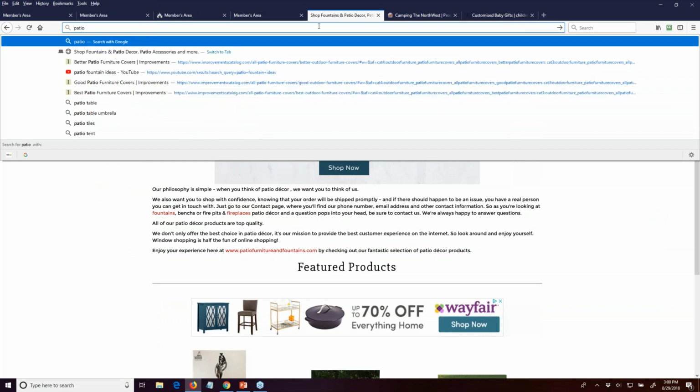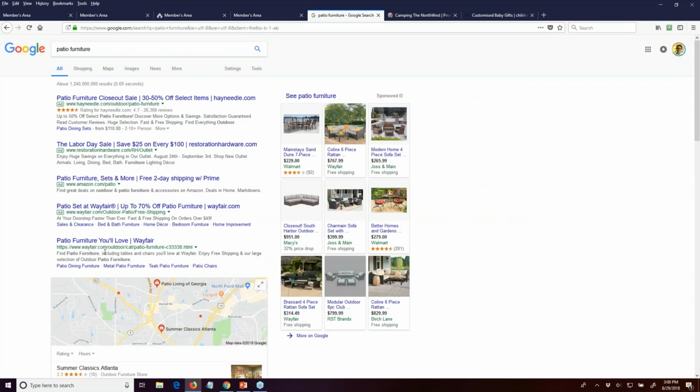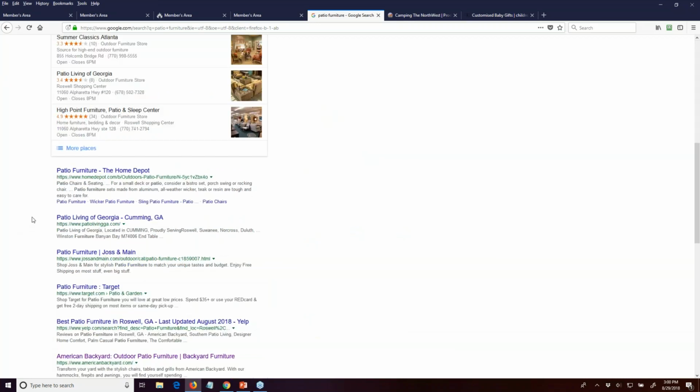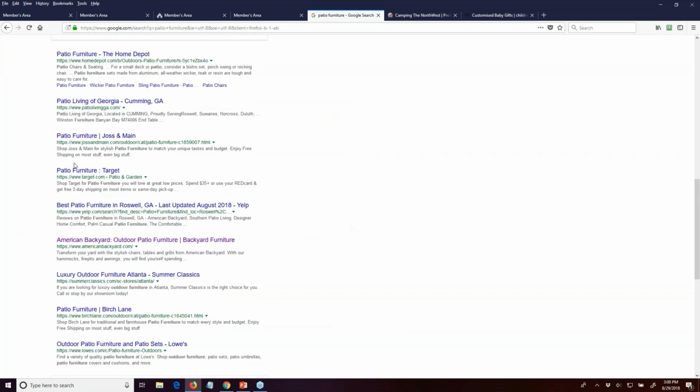patio furniture. It's probably a really bad search term because we're going to get all these really big stores. But skipping all the ads, see, patio furniture you love on Wayfair. Now Wayfair is a massive site, but you notice the page that ranks is called patio furniture. The name of the page is patio-furniture plus some code. And the Home Depot page is called what? Patio furniture. The Johnson Main page is called patio furniture. The Target page is called patio furniture. The Yelp page is patio furniture. I mean, you see how patio furniture equals front page, and why we talk about what that title tag is.